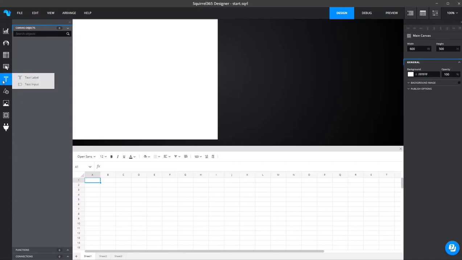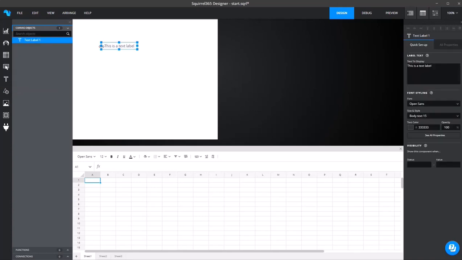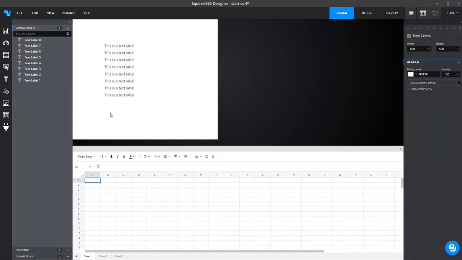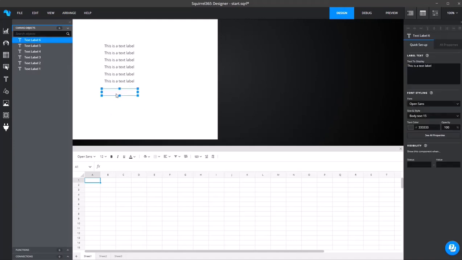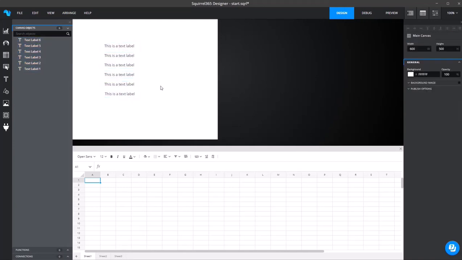So the first thing I'm going to do is add a text label, and then I'll copy and paste that a few times. So I've got a number of them, and then I'm just going to select them all and line them up. So there we go. I've got a number of text labels. Actually, maybe that's a few too many. I don't want that many, so we'll just spread those out there. All right, so we've got those there.